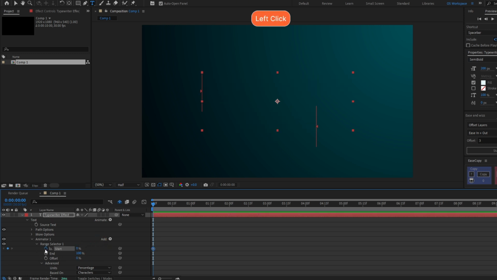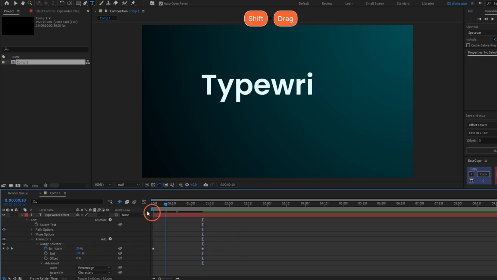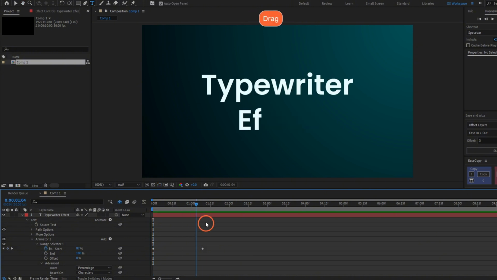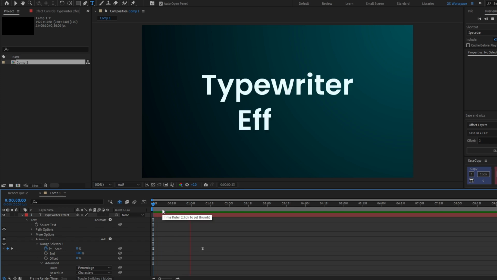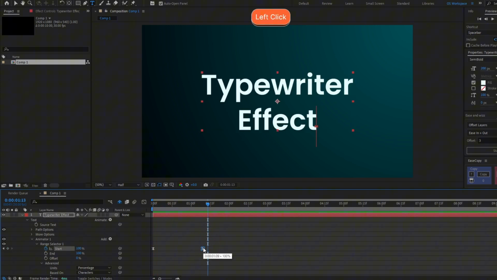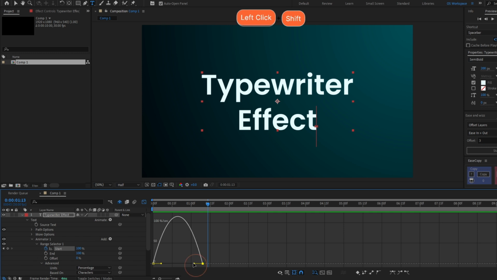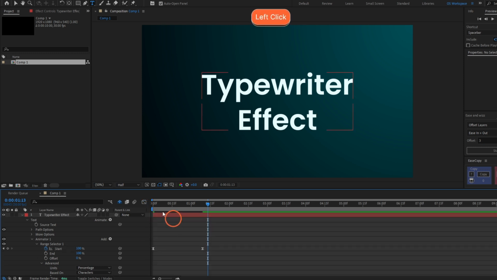Just make a keyframe for the start at the beginning, go forward, increase this to 100, and there you have your typewriter effect. You can also ease this keyframe if you want to. If you want this to end slowly, you can change the speed graph here also.